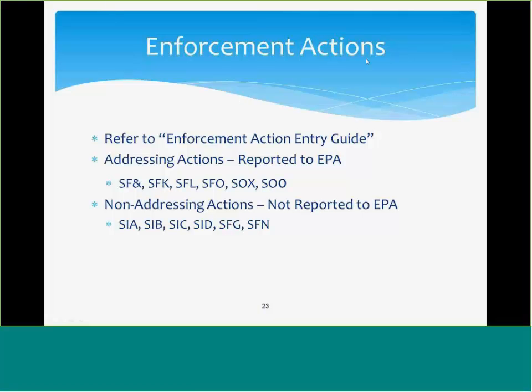So for enforcement actions, we also have a couple of documents that are there to assist you. There's the Enforcement Action Entry Guide. These are addressing actions that are reported to EPA, and these are the non-addressing actions that are not reported to EPA. And this is all in the Enforcement Action Entry Guide. These codes are there.